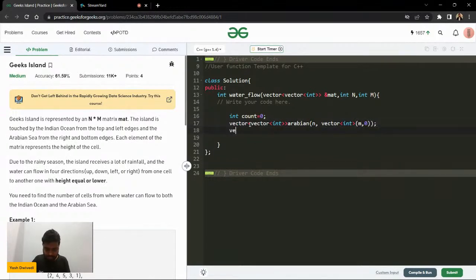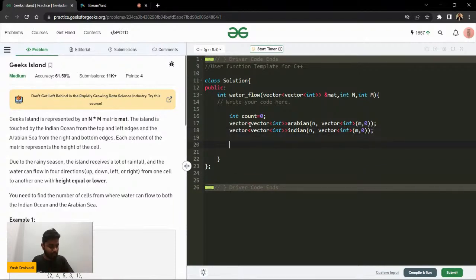Then I'll have another vector of vector int, an Indian Ocean array, so Indian, and I'll write it as n comma vector of int m comma 0. Is this point clear to everyone? These cells are going to tell me whether that cell is flowing the water into the Indian or Arabian respectively. Can I proceed further? Is the 2D array clear to everyone? What is the requirement for having a 2D array here? Yes or no?